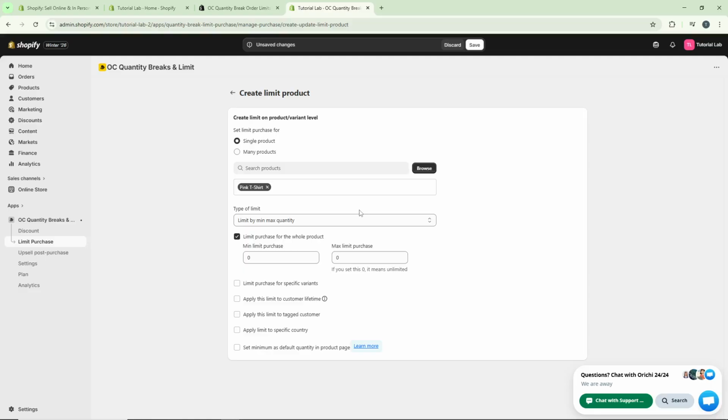Now comes the important part. Input a minimum limit purchase and maximum limit purchase based on your business needs. For example, if you want customers to buy at least 5 units, you'd enter 5 as the minimum.